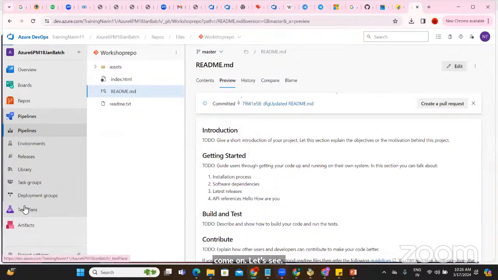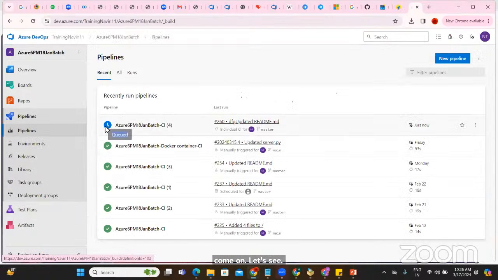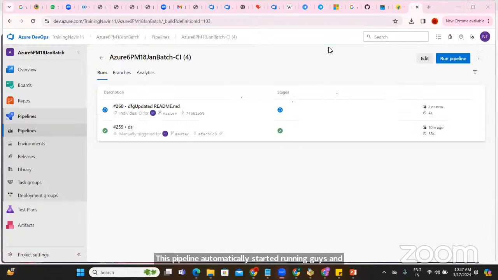Now quickly go to your pipeline. Can you see there? What is this? This pipeline automatically started running, guys, and observe it. Just now. I didn't run it, guys. Believe me, I didn't run it. It automatically started running. Can you see here?